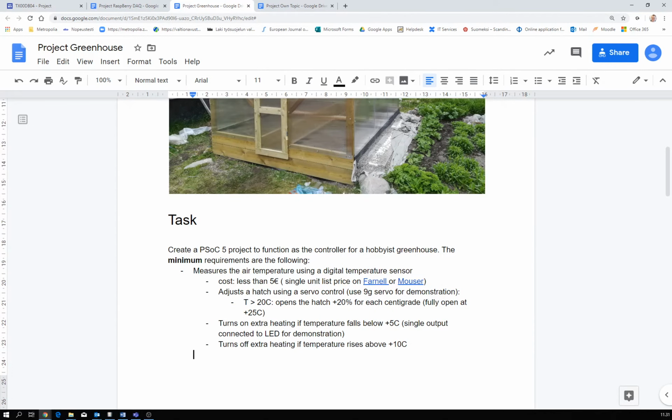Okay, minimum requirements. Create a PSoC5 project to function as the controller for a hobbyist greenhouse. I'm not asking you to find all these electromechanical parts, since they can be costly, and they probably would need some extra debugging to get them working. But anyways, the first measurement is air temperature using a digital temperature sensor, and the cost of the sensor is less than €5, single unit price on either Farnell or Mouser.